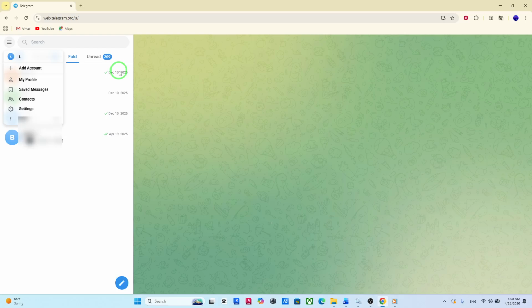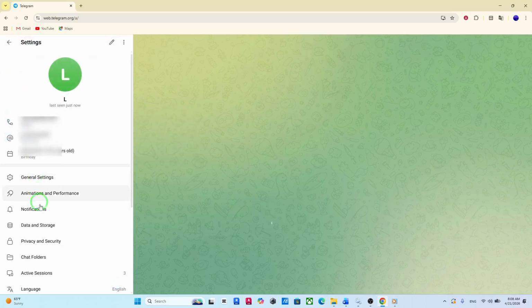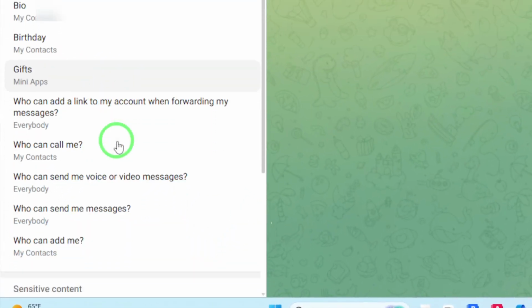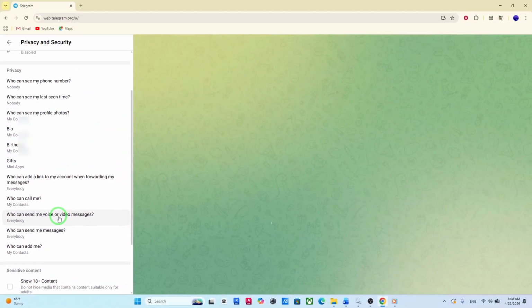Next, click on Settings. Inside the Settings menu, scroll down a bit until you find Privacy and Security. This is where Telegram keeps all options related to who can contact you, add you to chats, or see your details. Now, locate the section that says Who can add me and click on it. This setting controls who has permission to invite you to groups and channels.